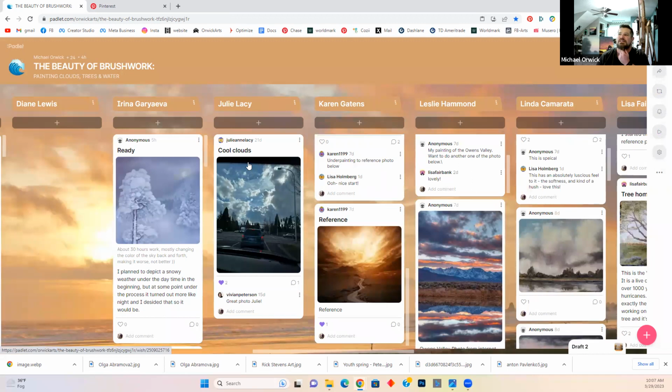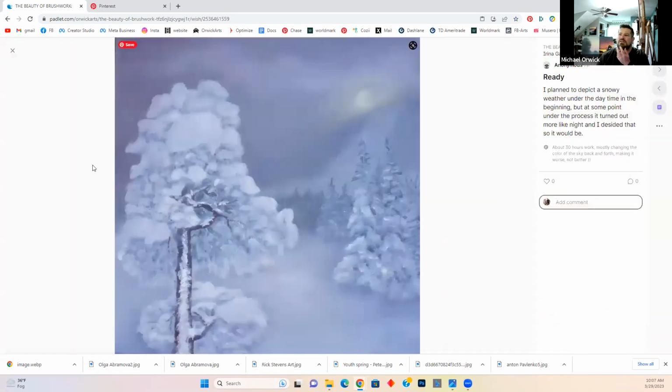All right, Julie Lacey, there we go. Got your photos up here. Hopefully we'll get to see some paintings from you at some point. And Irina did a snow scene. Holy cow. Okay. Are you there, Irina? I heard you earlier. Yes, I am. Great. Tell us about your painting here. What are your favorite parts of this painting?